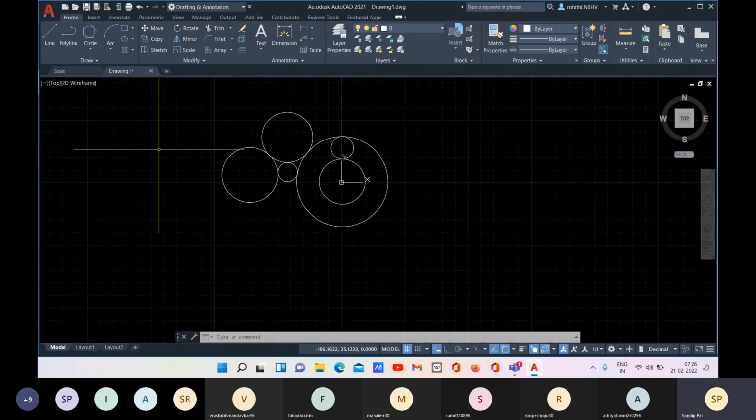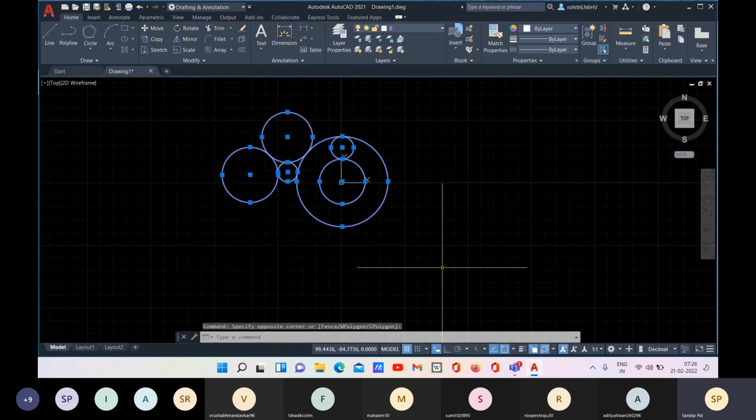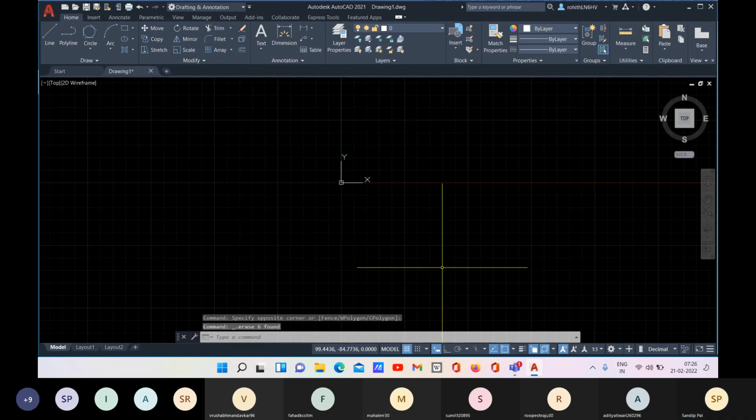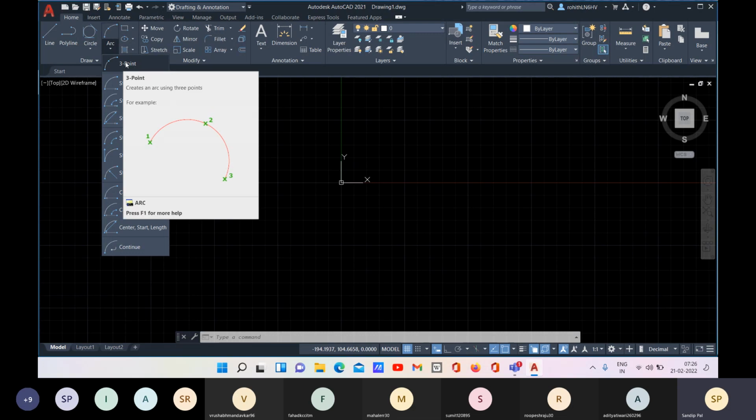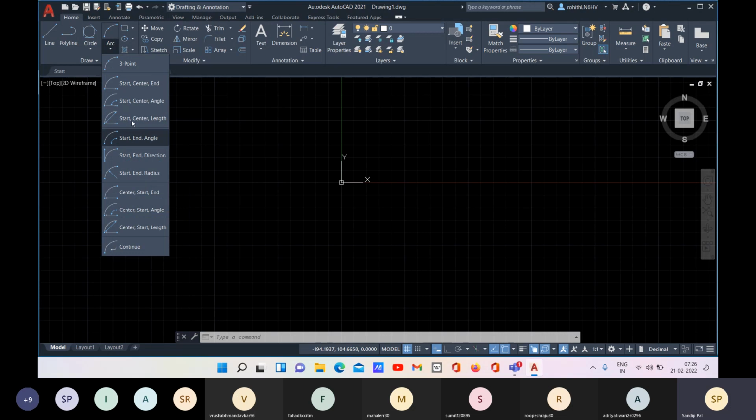So this is how we create a circle. We have an option for creating a half circle or in any angle. If you want to create any curve in any angle, for that we have arc. This arc option is very simple. You can create it by yourself.